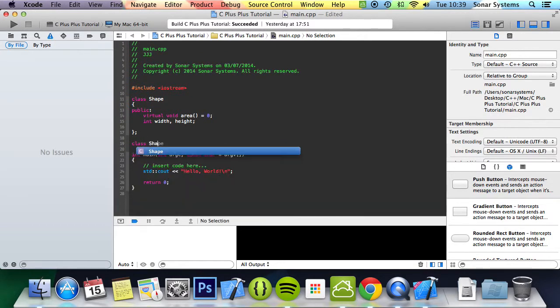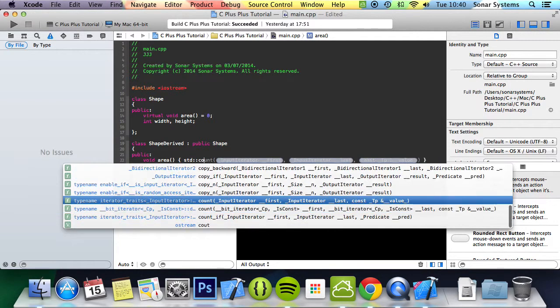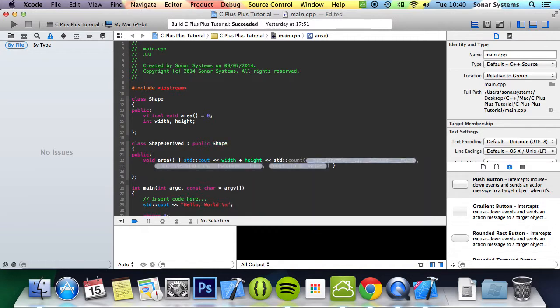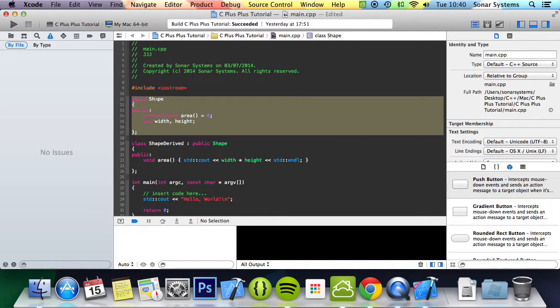It's going to inherit from the shape class. Public shape, and now what we're going to do is public void area. I'm going to do an inline method, just to quickly get done, width times height. As you can see, it's got the width and height from this here.